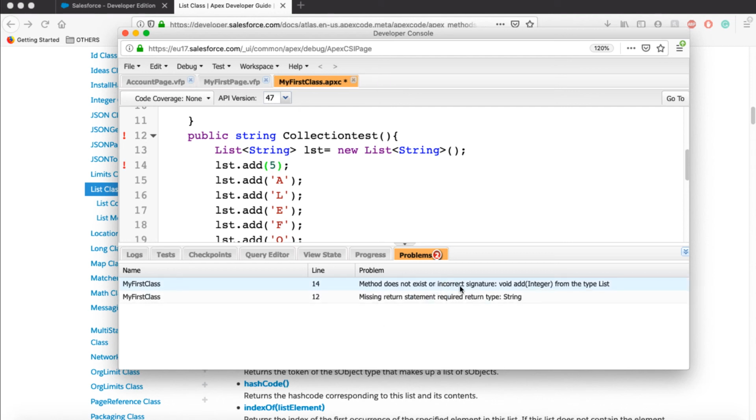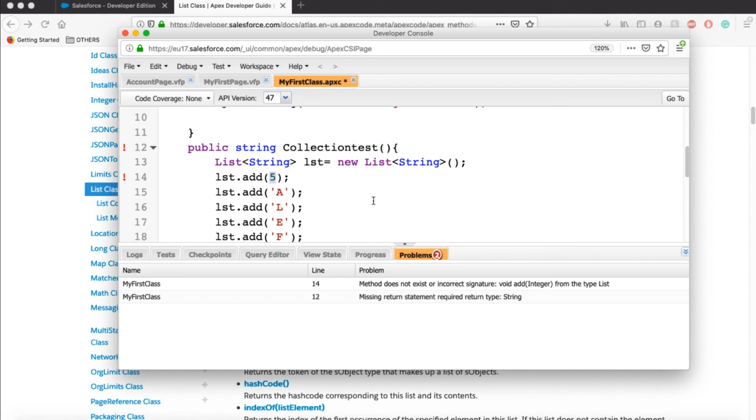Method does not exist, incorrect signature: void add integer from the type list. Here 5 is an integer, but the LST type is a string, so it's not compatible. Now replace 5 with S, and save it, Control S.